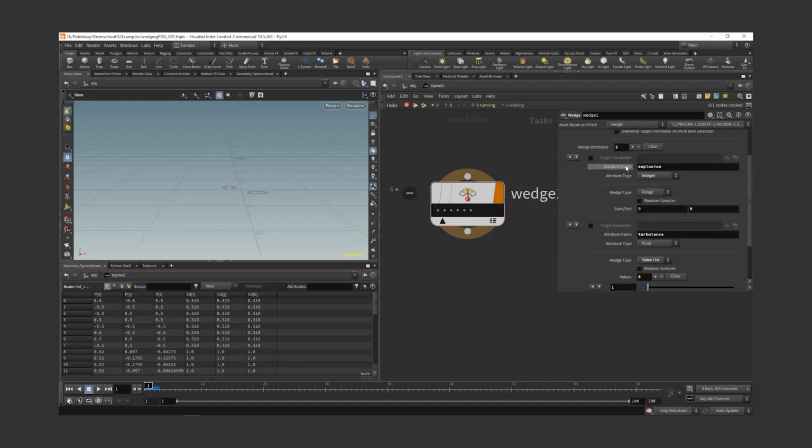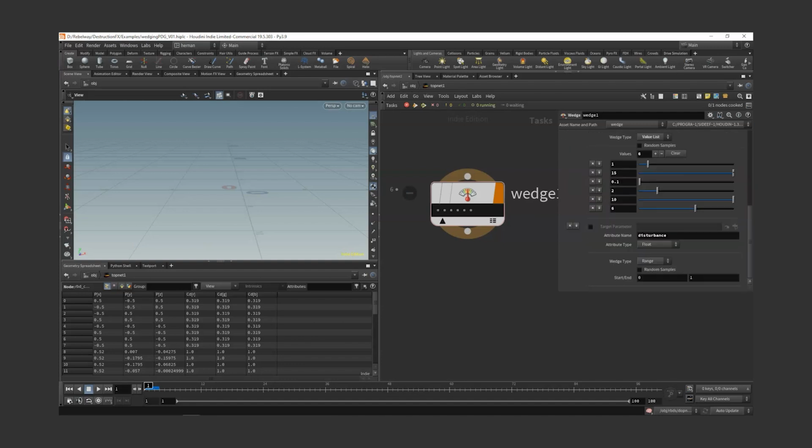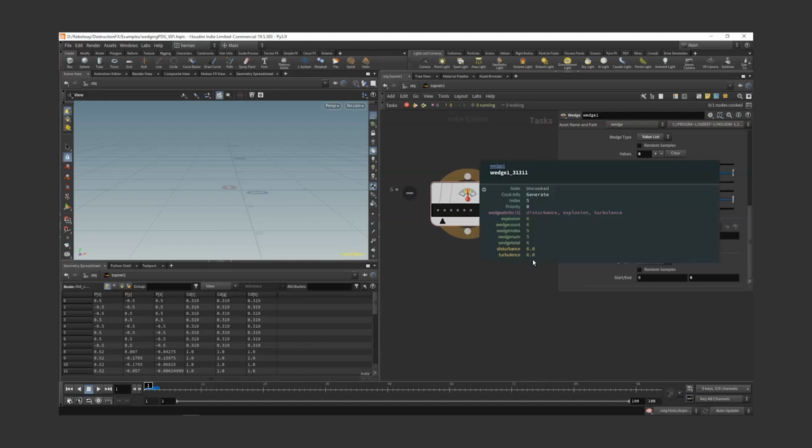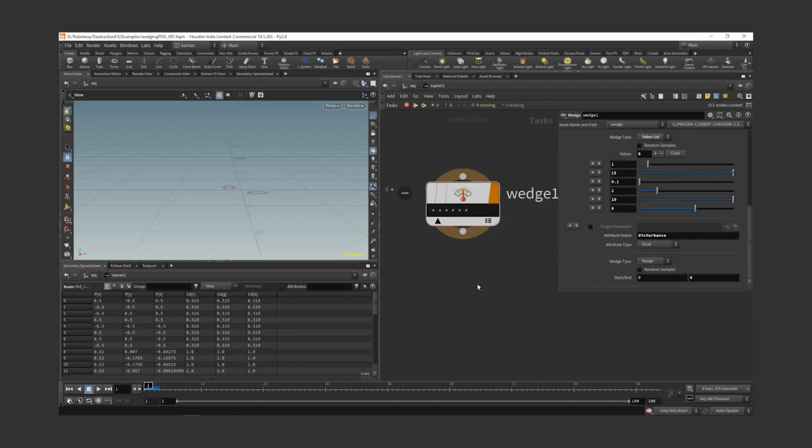I'm gonna create a last attribute which I'm gonna call disturbance. And for disturbance, I'm gonna just use a range between 0 to 6. I'm gonna generate the node, and you can see that now I have disturbance also as an attribute. And in this case, it is a float rather than an integer. Okay, so now we have the wedging.